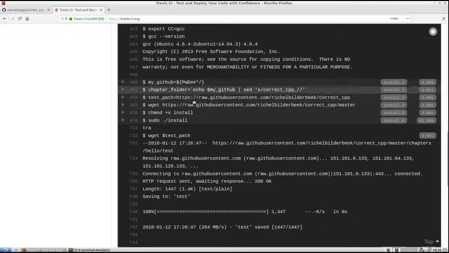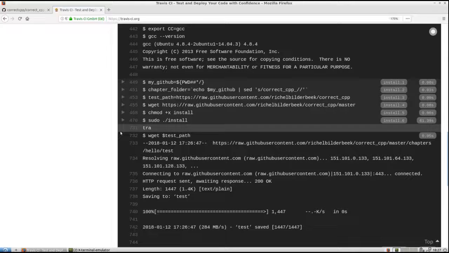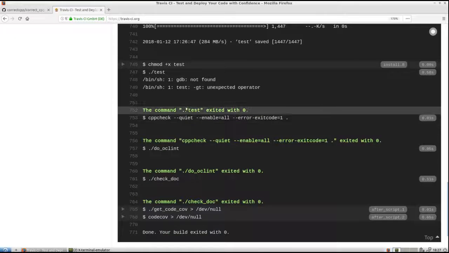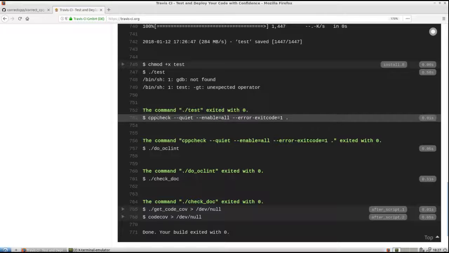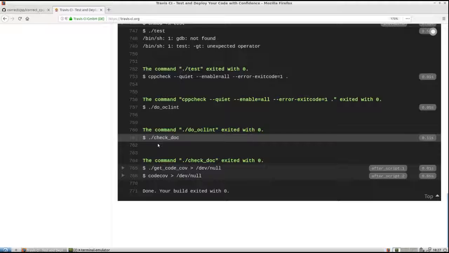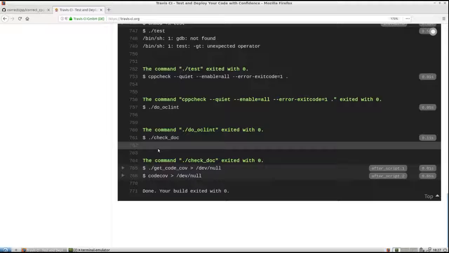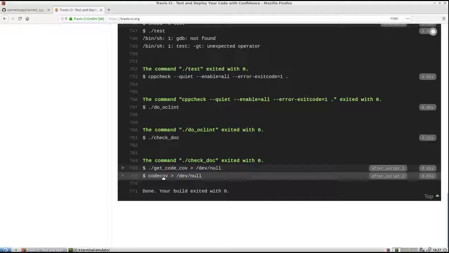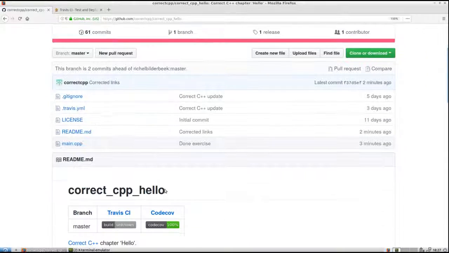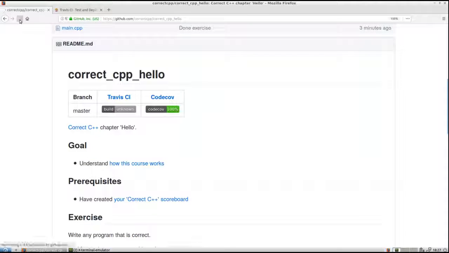Because in the end, GitHub will just fold this nonsense, and the students don't need to read this. What is interesting is what's at the bottom. In the bottom, we see the commands cpp check, no flaws, oclint, no flaws, check doc, so it checks if everything is documented, no flaws, code coverage 100%, so well done, your exercise has been done correctly. If I now press on refresh, probably these are both green. Well done, you finished your exercise correctly.